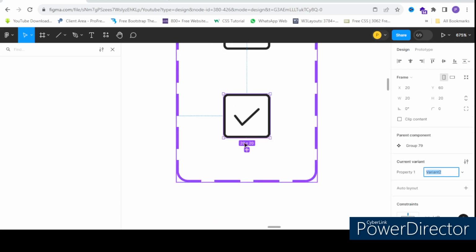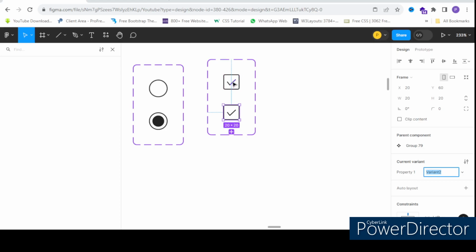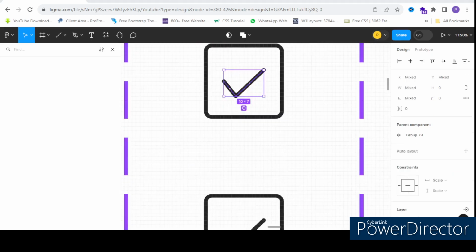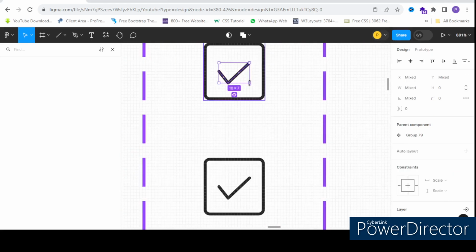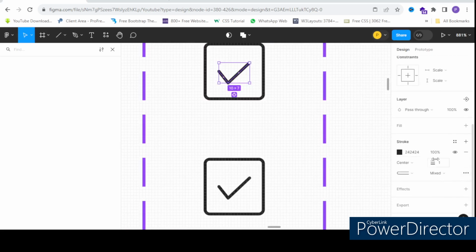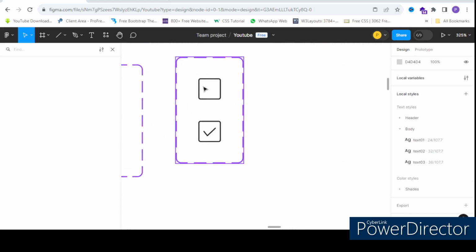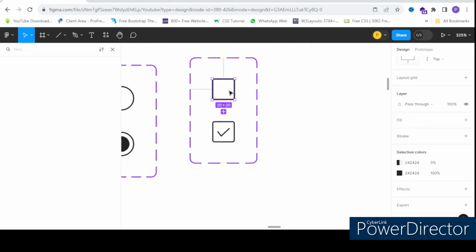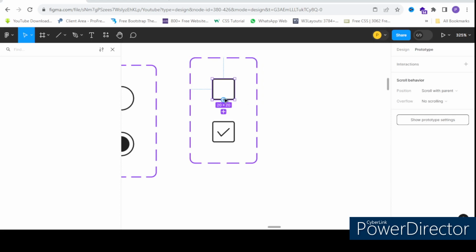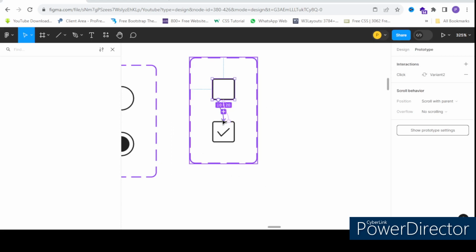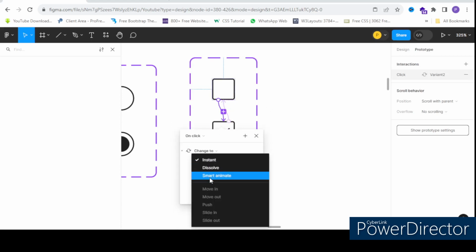Then another variant. So the first one, what I'll be doing is this tick mark, you need to decrease the opacity of that. This is the stroke here. I'll decrease the opacity to 0. That's it. This is the one which is not checked. So let me connect this to, if selected, on click, and you can also have a smart animate if you want.